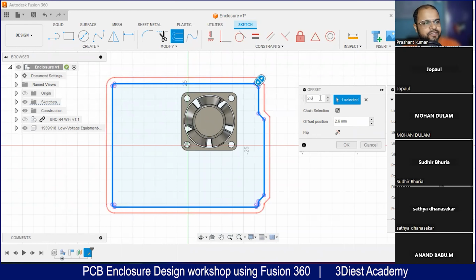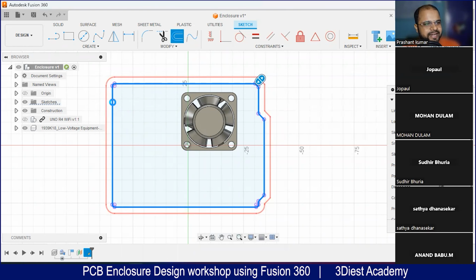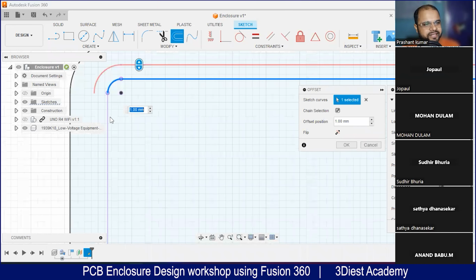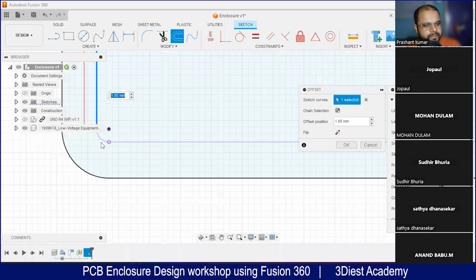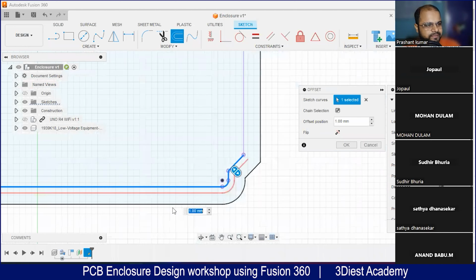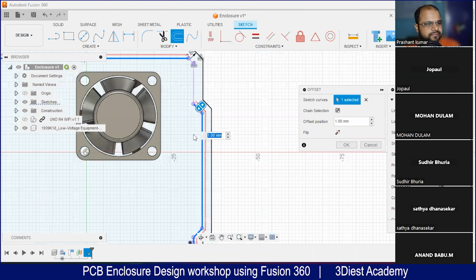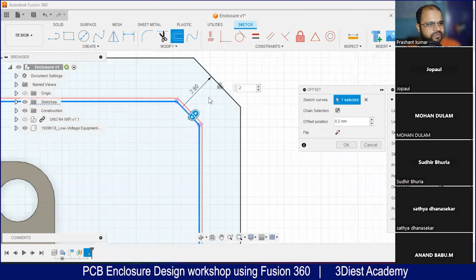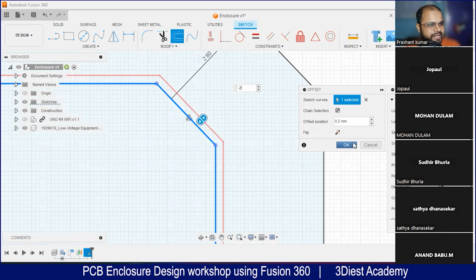Why am I considering 2.6 millimeters? Since I am designing this for 3D printing, I will explain that in between. Let's make it 2.8, I think 2.8 is best. Since I have created a new offset of 2.8, I again activate the Offset tool, and this time create an offset of 0.2 millimeter. It's going towards the outside, right? So I will press OK.